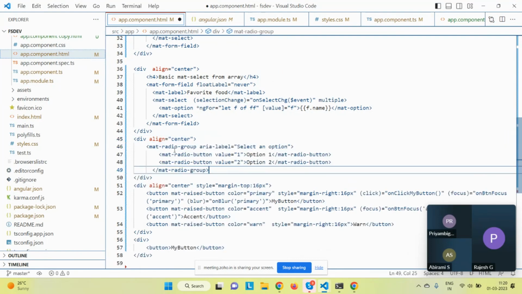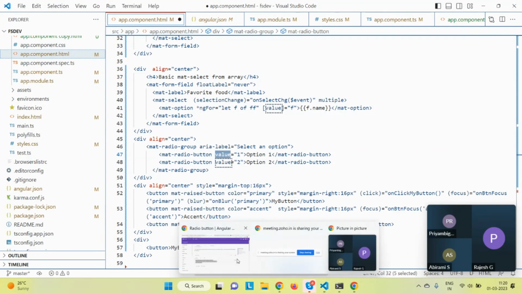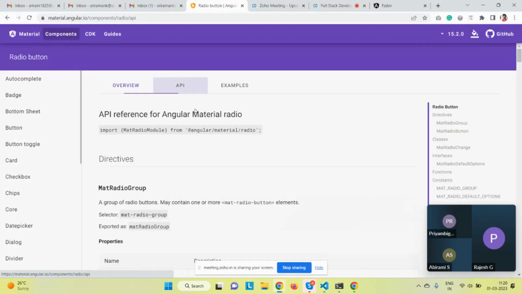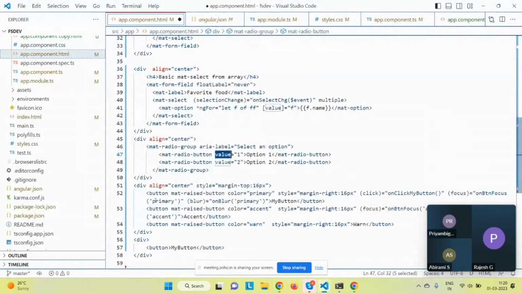So there is a mat radio group, mat radio button, value 1, value 2, option 1, option 2. So this is what is getting displayed, and this is the selected value. So I just added this. Here also I can give an ngModel because I want to know the selected value. For that, what is the output I want to give? That is coming from the API under mat radio group. That means I'm configuring it under mat radio group.